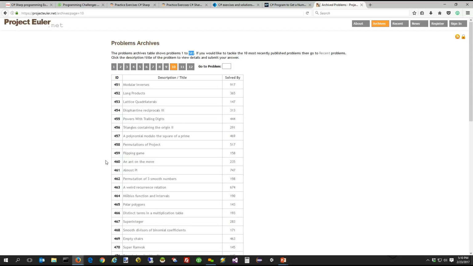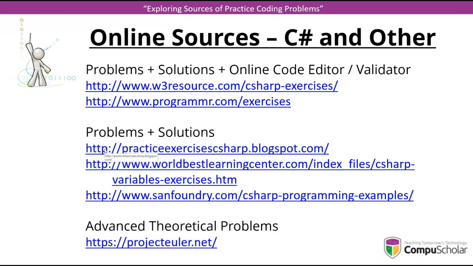All right, let me switch back to the presentation. So we just finished going through all of the C# links. And again, the one at the bottom, Project Euler, is more theoretical, so you can complete those in any language.